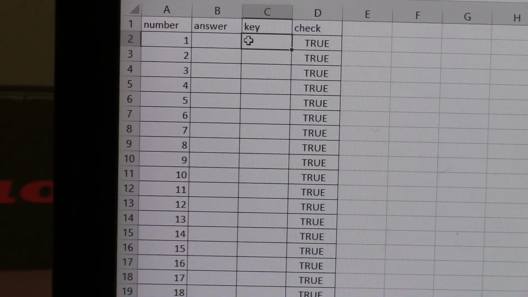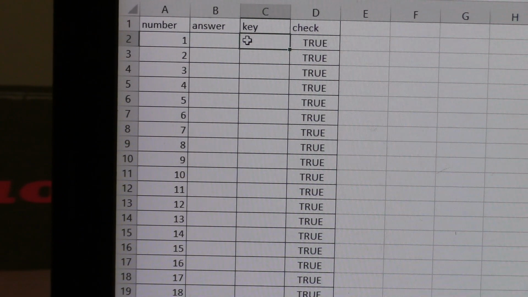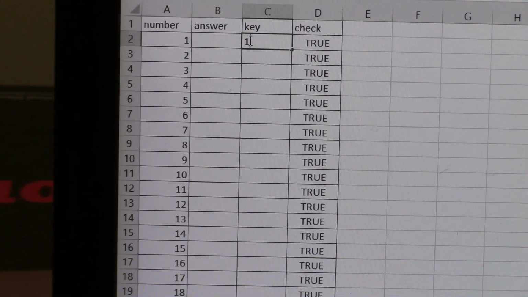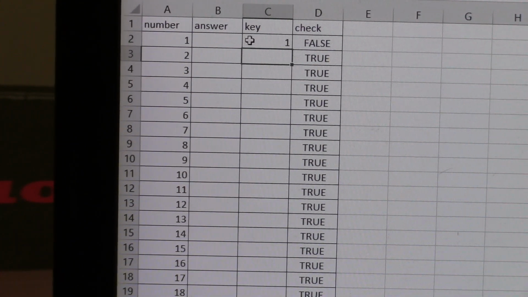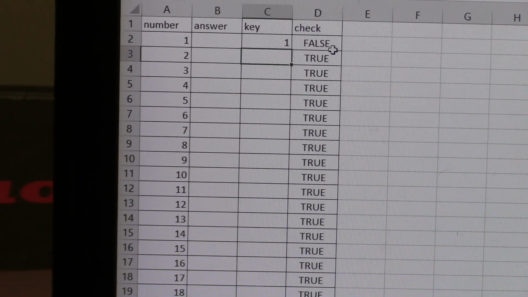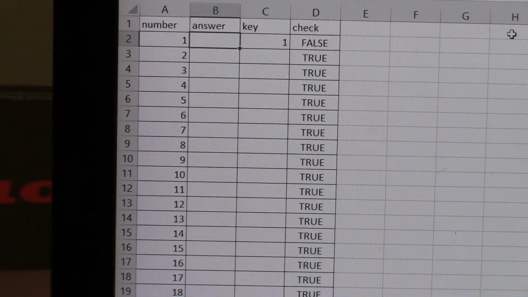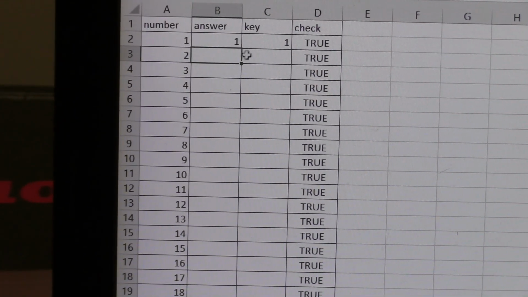So what that means, how this helps us out, is let's say I type a 1 in this box. I hit enter. Now this changes to false. But if I put a 1 here, now I'm back to being true.